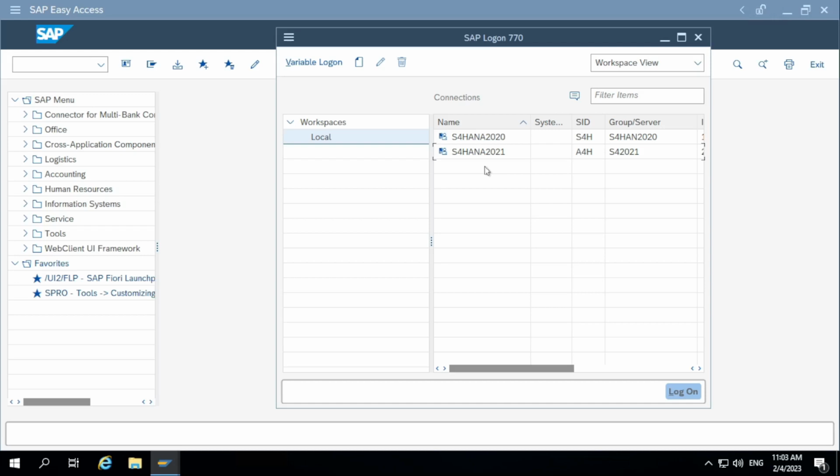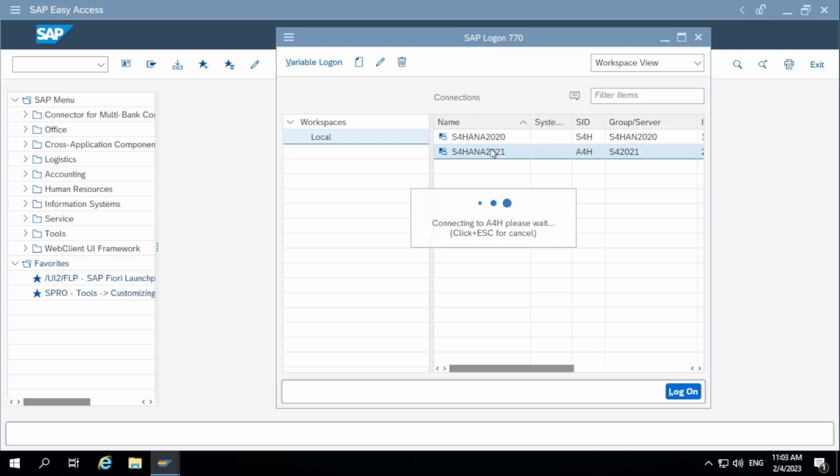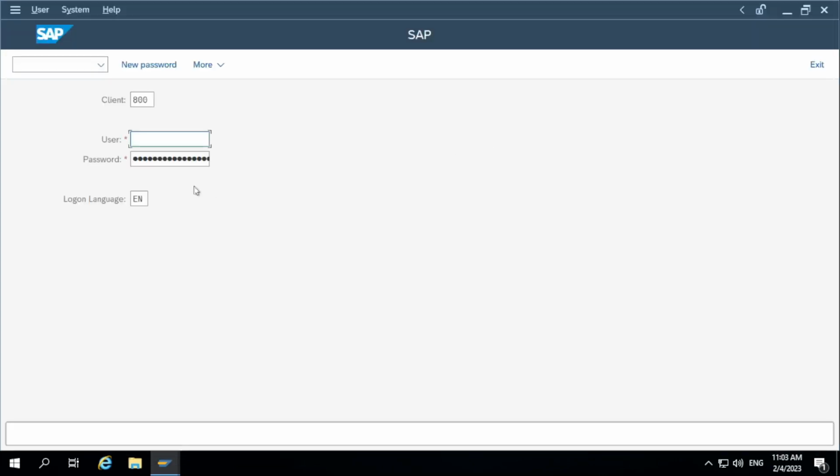You need access. See, I'm able to open the server. Can I log in without having a user ID and password? I'm able to open the SAP server, but am I able to access SAP applications? No, right? You should have a user ID and password to access the server. So once you add the server, you need to request a user ID and password to access it.